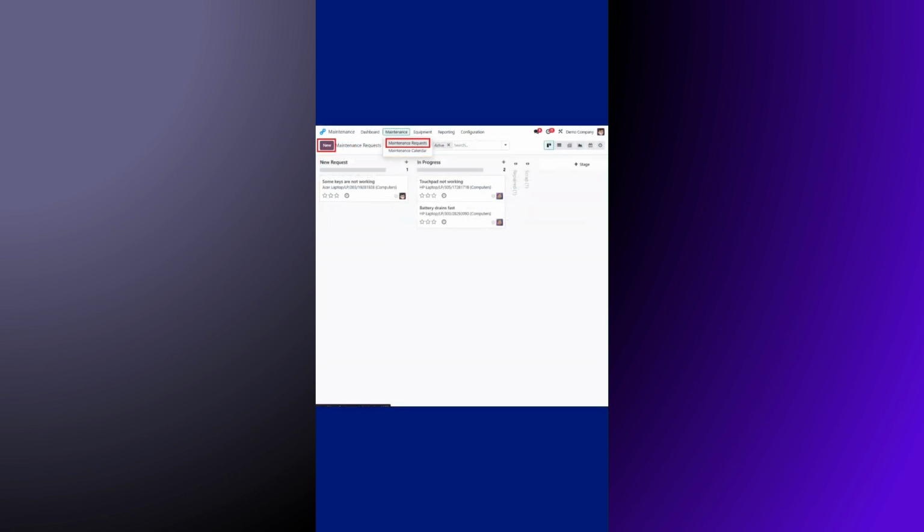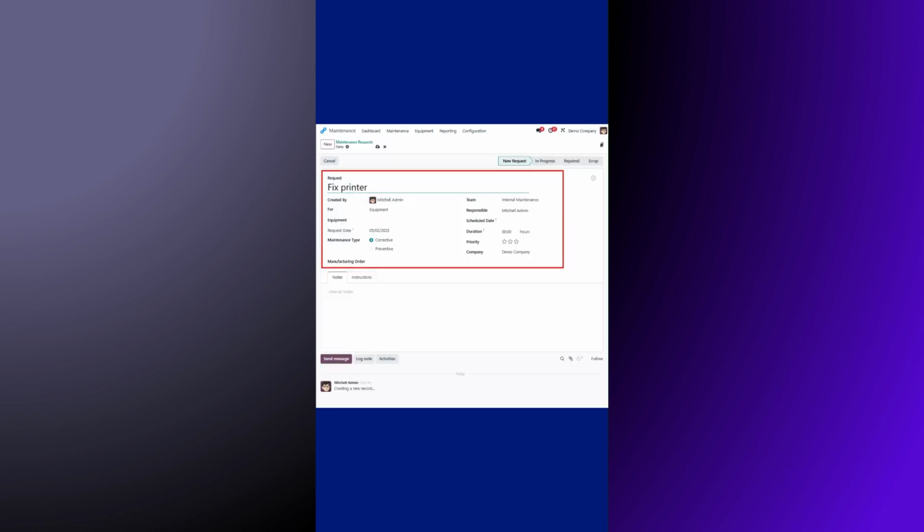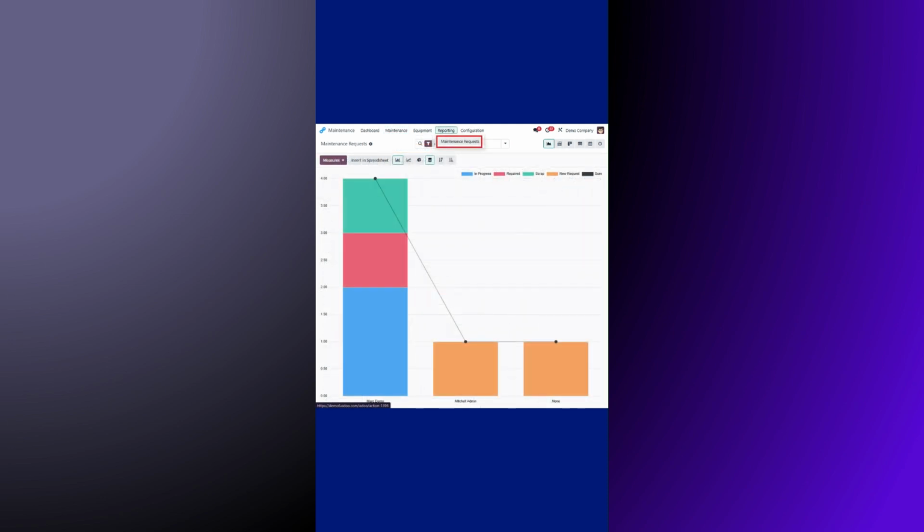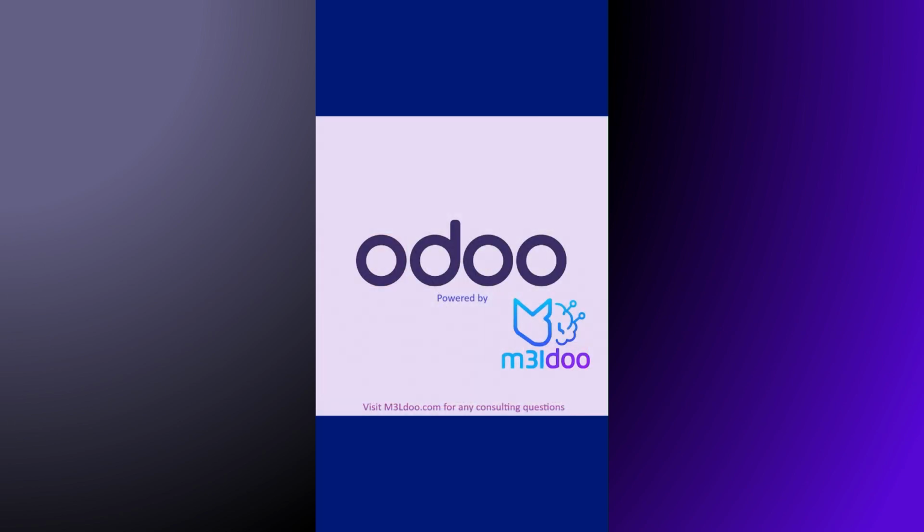Under Maintenance Requests, click New to create a request. Specify if it's for equipment or a work center, set the maintenance type to preventive or corrective, and assign it to the appropriate team. Use the maintenance calendar to schedule and view upcoming maintenance tasks. Simply click on a date to create a new request or edit existing ones. Monitor key metrics like mean time between failure (MTBF) and mean time to repair (MTTR) to assess equipment performance and plan maintenance accordingly. With Odoo 18's maintenance module, ensure your equipment stays in top condition.